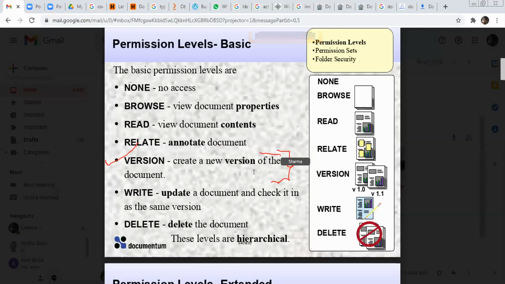Let me help you understand better. What is Version permission? Version permission means the user can create versions of that document. Let's say there is one object or one file, and sometimes we want the user to create a copy and update it, but he is not able to update this main copy.